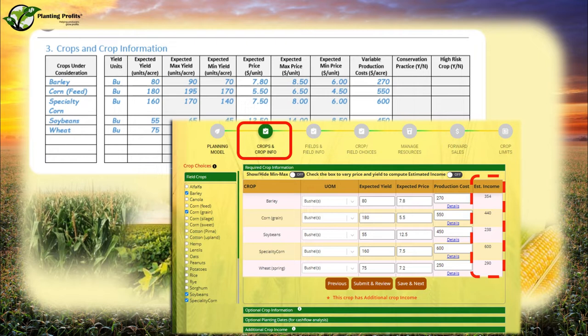The template has minimum and maximum crop yields and prices, but we're going to keep it simple and just use the expected yields and prices. FYI, this button expands the table to enter values for minimum and maximum crop yields and prices. Later, you can circle back and enter the minimums and maximums if you'd like. These values are used downstream in risk analysis, which is covered in a later video.